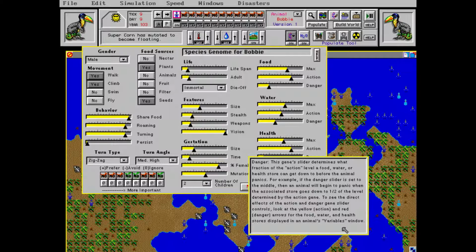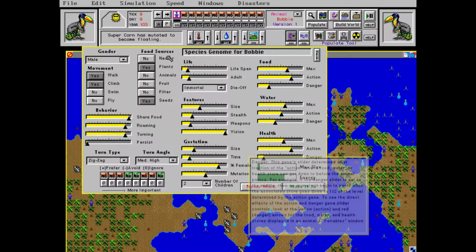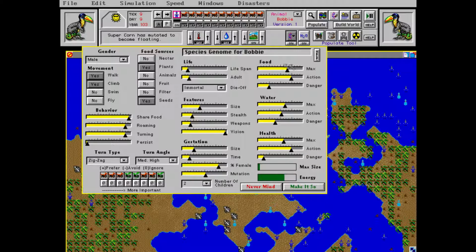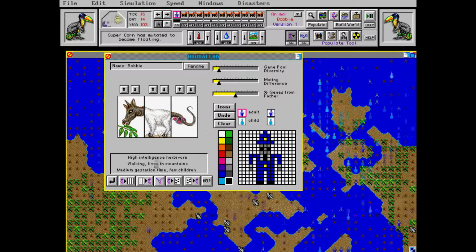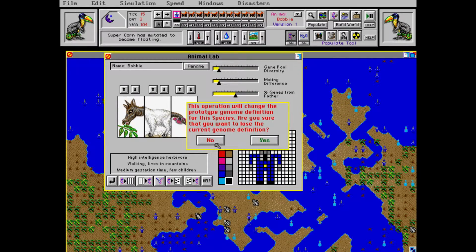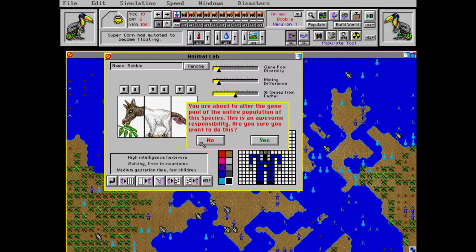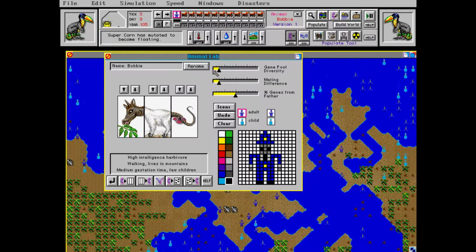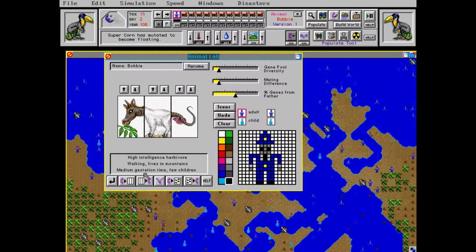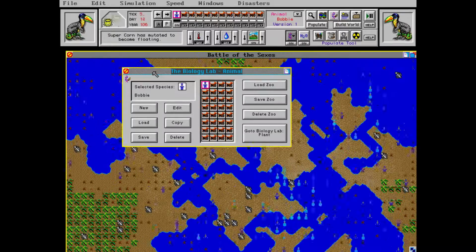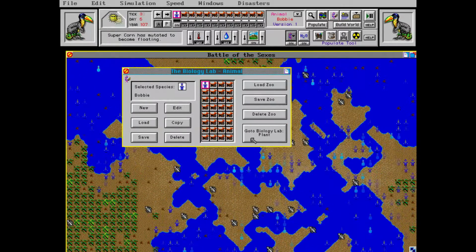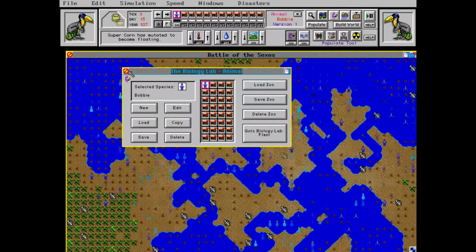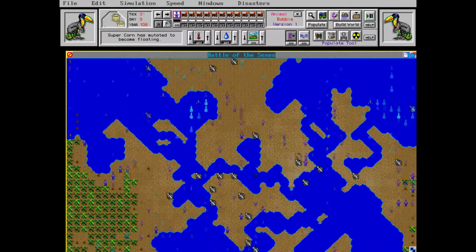Where's the variables window? Never mind. Variables? No? What? Variables. Bobbie. New, edit, copy, delete. What are the variables? How do I do that?